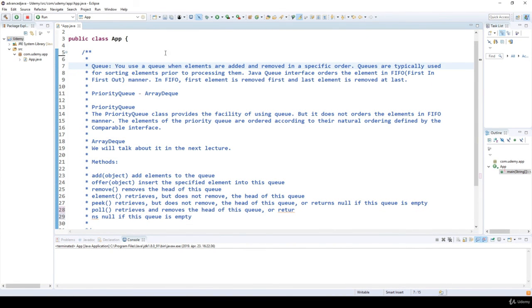In this lecture, we are going to talk about queues and priority queues. You can use a queue when items are added and removed in a specific order. Queues are typically used for sorting items prior to processing them. The Java Queue interface orders the elements in a FIFO, first in, first out, manner. In FIFO, the first element is removed first and the last element is removed last.